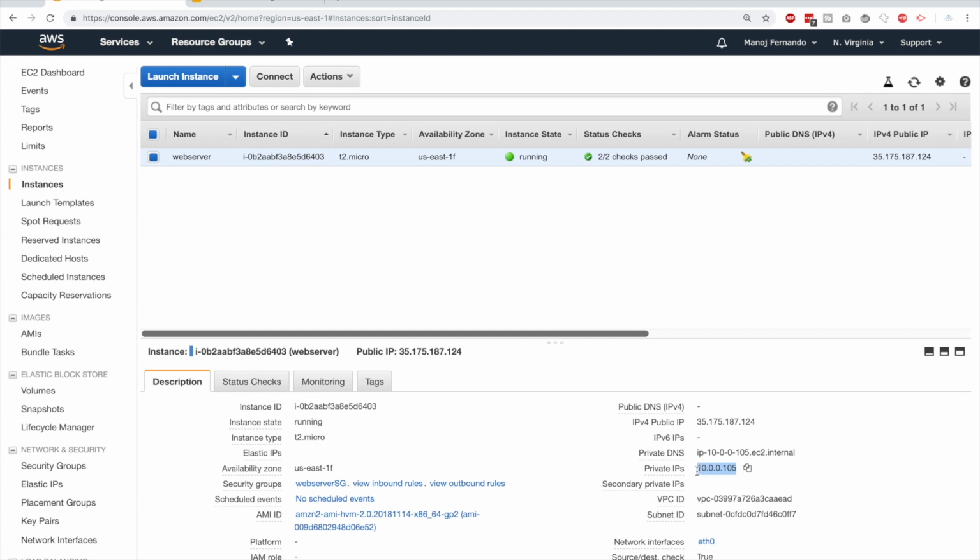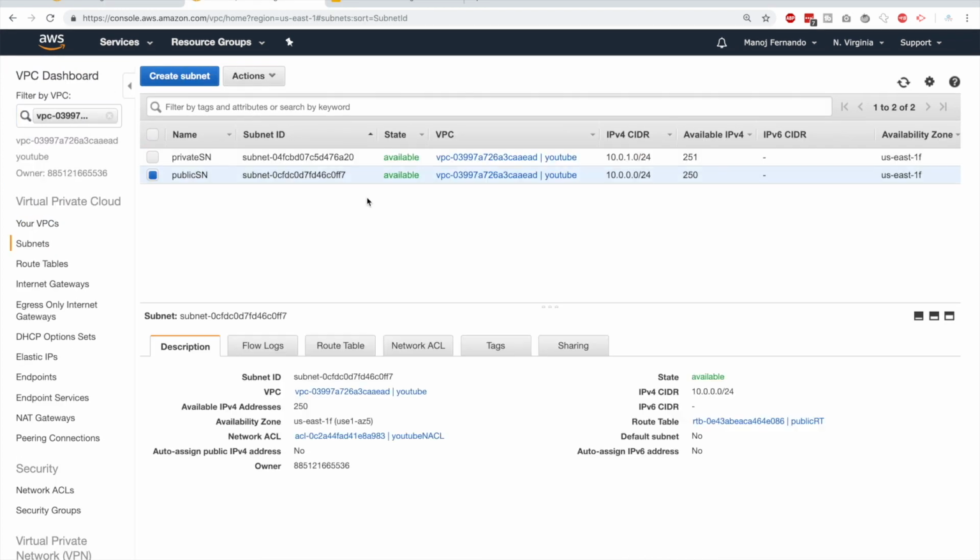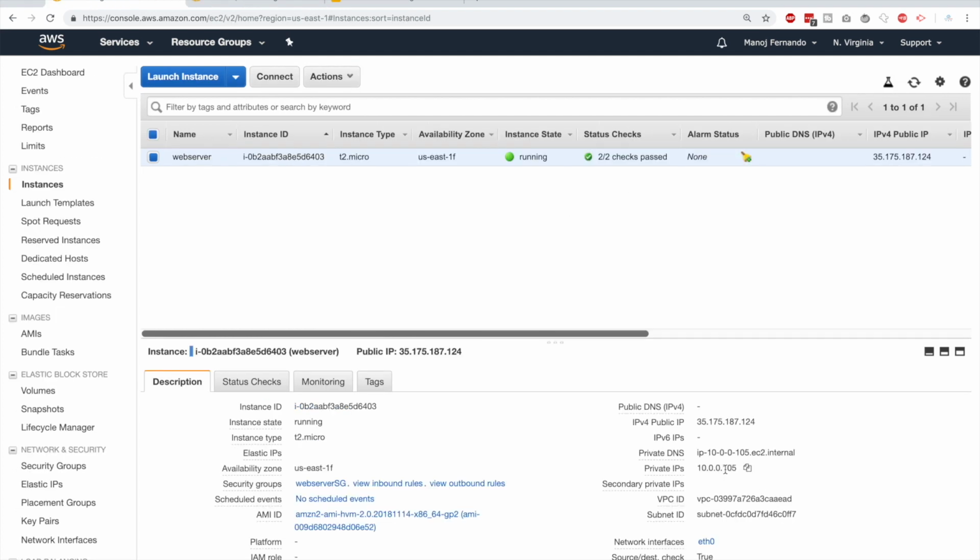Now if you think about the private IP, it's 10.0.0.105. Since we have launched it under the public subnet, it has received a private IP address within that range. So what is our private IP range for this particular subnet? It is 10.0.0.0/24, isn't it guys? Let's double check that. Look, I am in the public subnet in the VPC and here's our VPC range. So the CIDR block assigned to the public subnet is 10.0.0.0/24. So 10.0.0.105 is under that range.